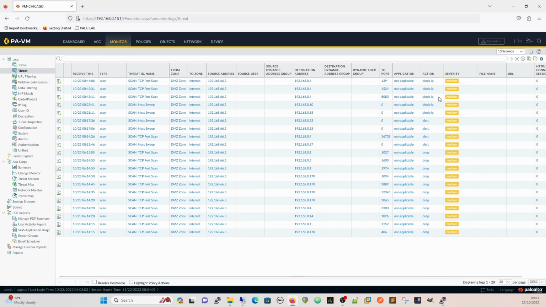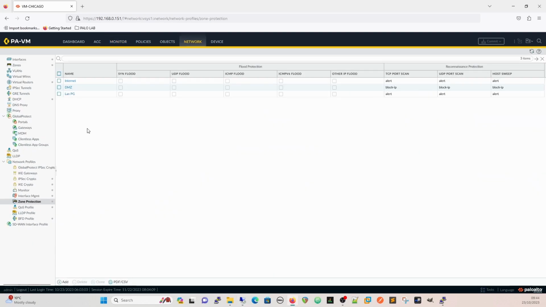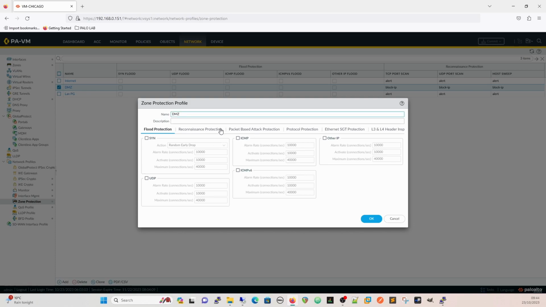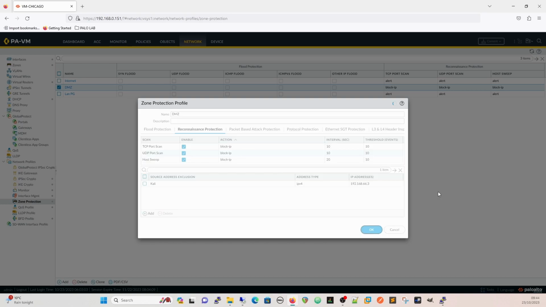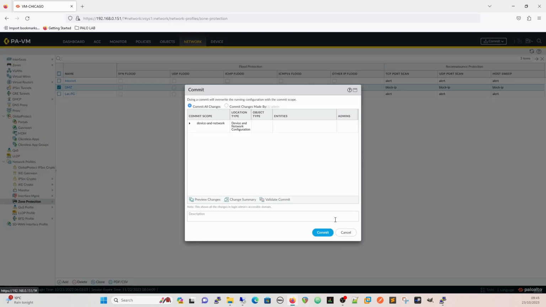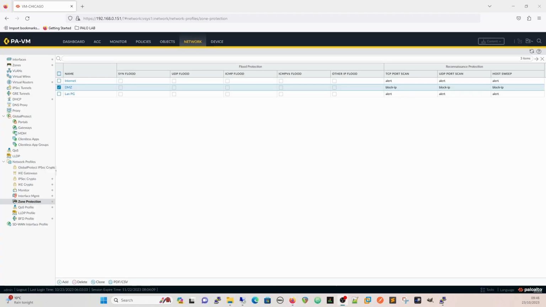So effectively we have now said, okay, we are blocking that. And just really quickly, because it'll only take a second, if I go in here and add a source address exclusion for my Kali box, which, because it's my network, I happen to know is on 66.3. Okay, so I've added that in there, and I'll quickly commit that, and I'll pause the video so that you don't have to sit and watch that. Okay, so that's now committed.